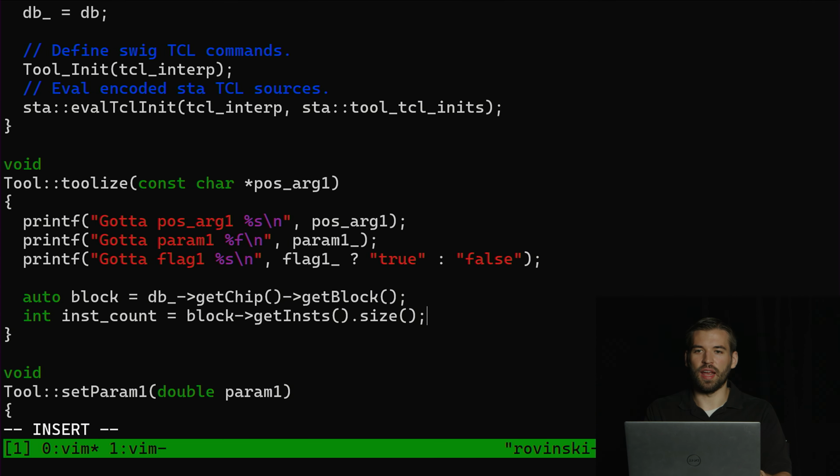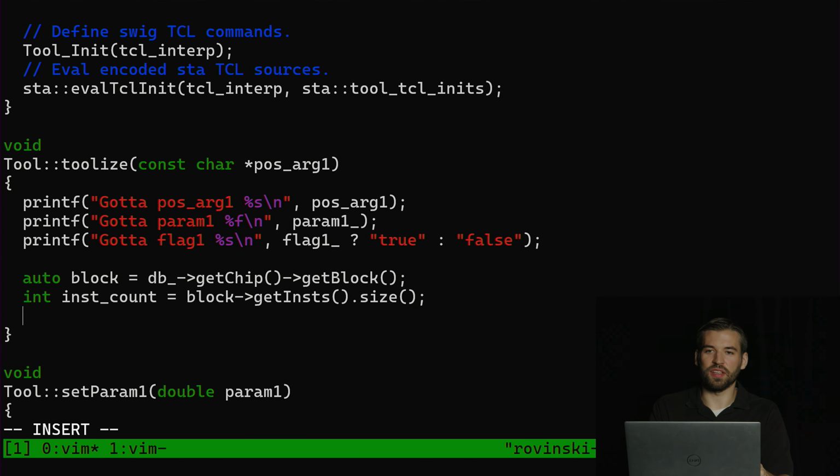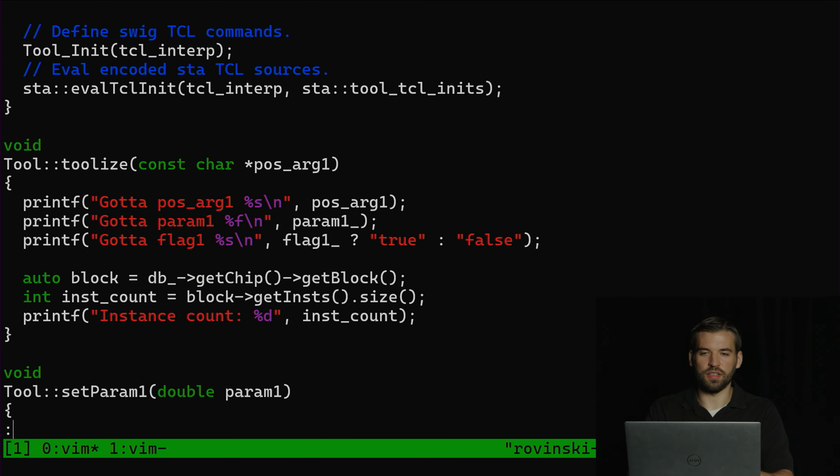So we've done that, and then the only thing that we need is to actually display that back to the user. So just to mimic the style that's above, we can do a printf, and then we can say instance count. Then we're going to print out an integer, and then inst_count, which is the name of the variable, and then close it there. And so hopefully that should go ahead and work.